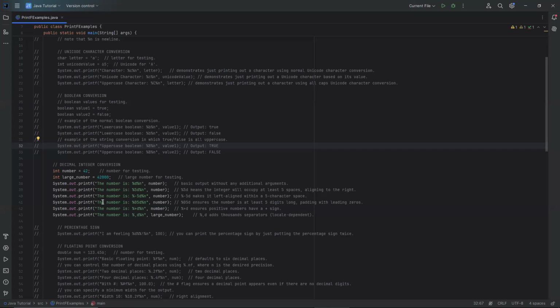Our next example printf statement is where we put a 5 in front of the d. This means that the integer will occupy at least 5 spaces, and it will align to the right. Our third printf statement puts a negative sign in front of it, which means the same thing as this one, but it will be left aligned, which you'll see what that looks like in a second. Next, we have a 0 in front of the 5, which means that the number is at least 5 digits long, padding with leading zeros, which you'll see what that looks like in a second.